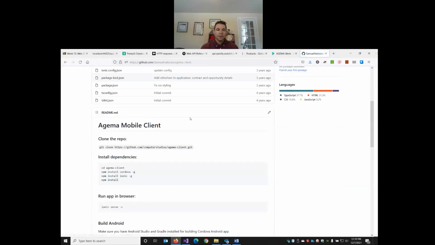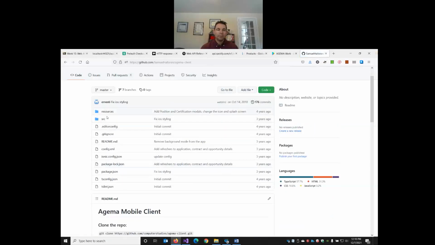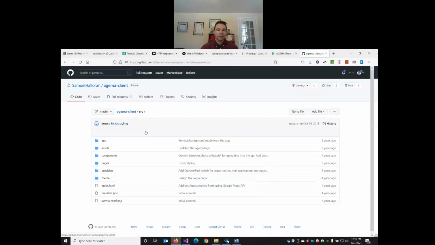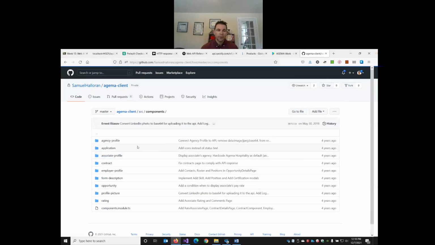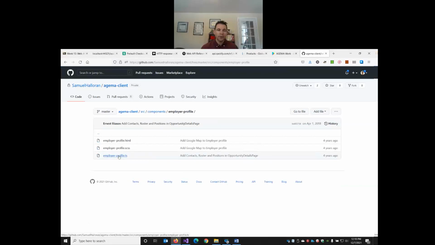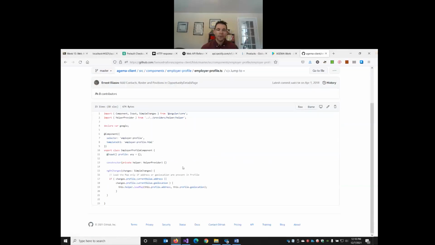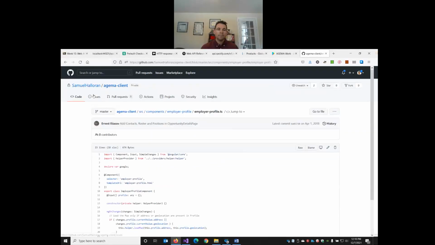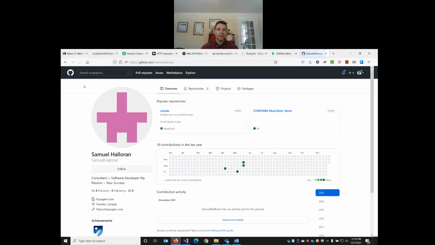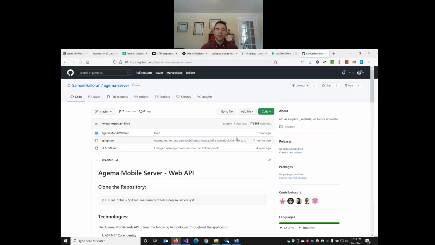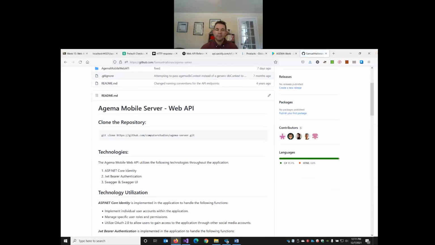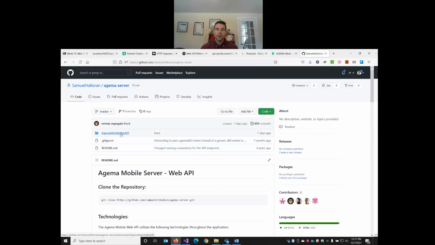So here's the mobile app. The code's written largely in Angular. It's all JavaScript. So for example, here are the employers. Here's our code in JavaScript. But our back end, we use .NET Core to build the web API.